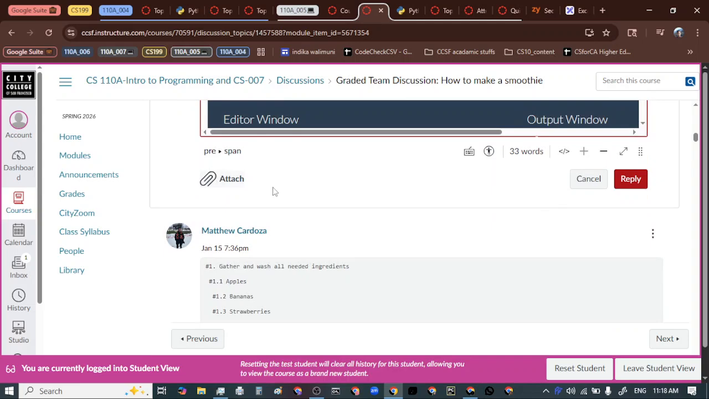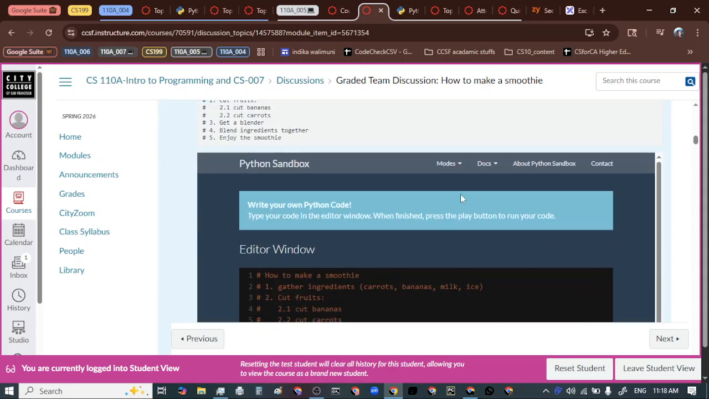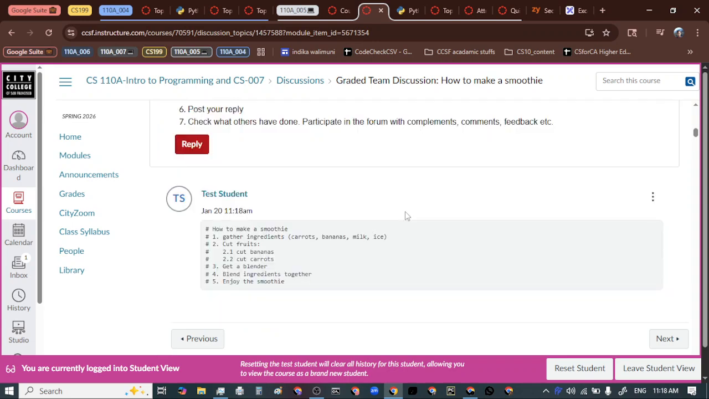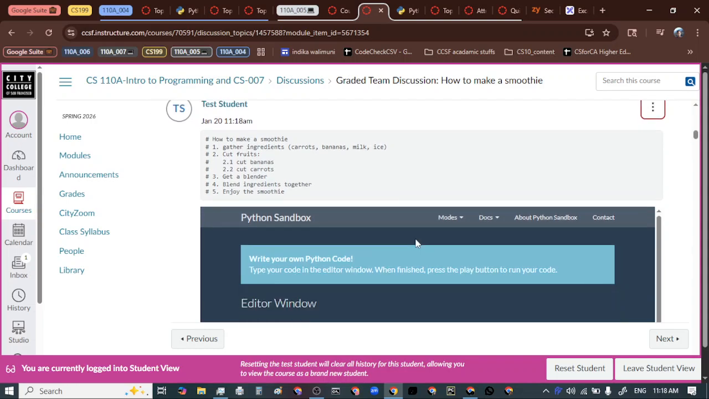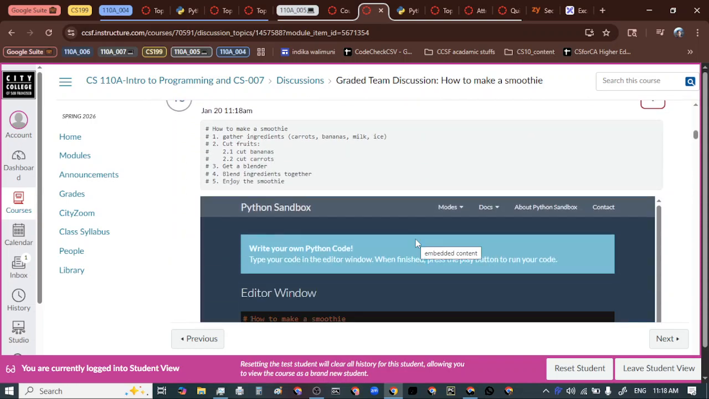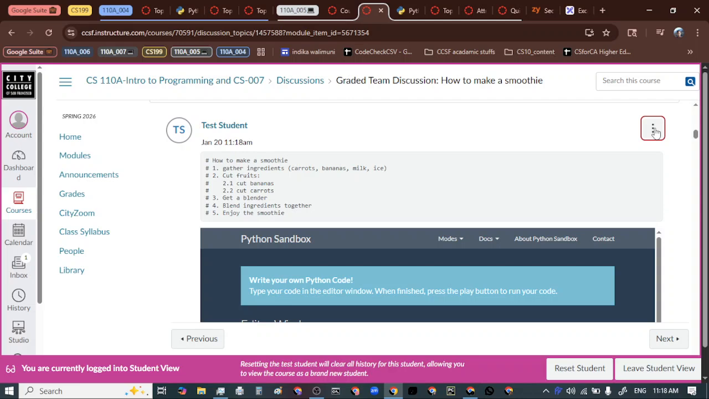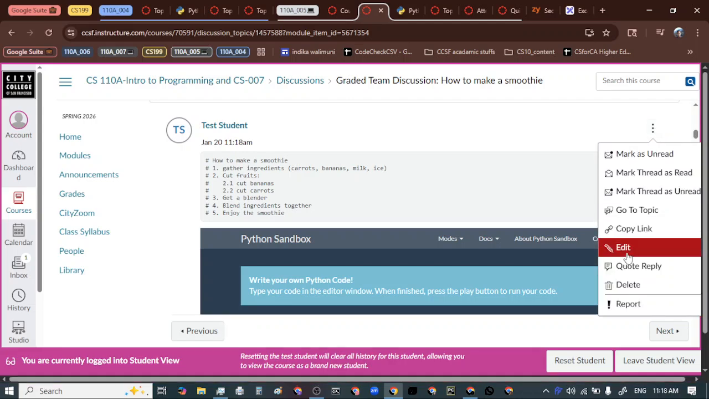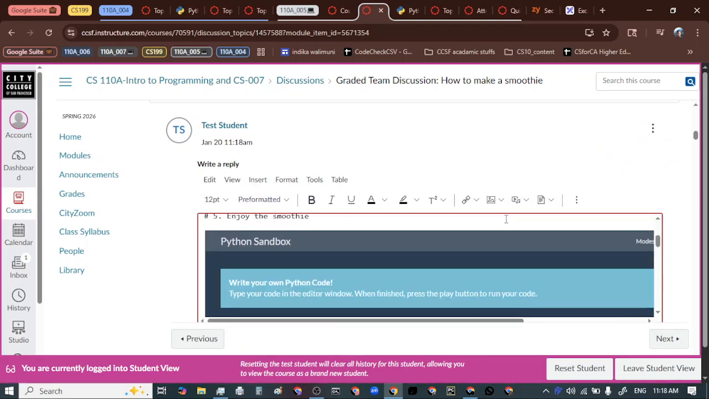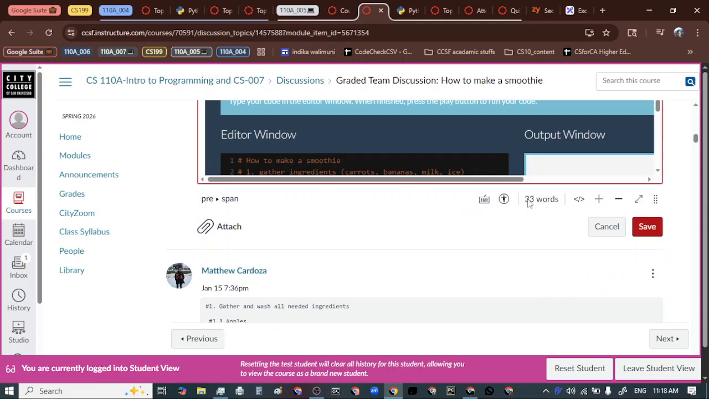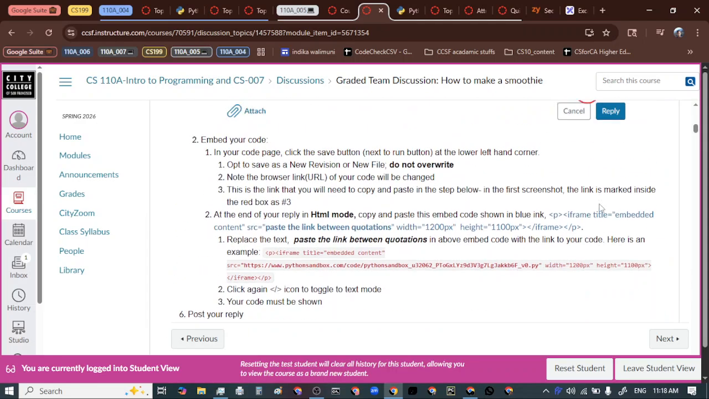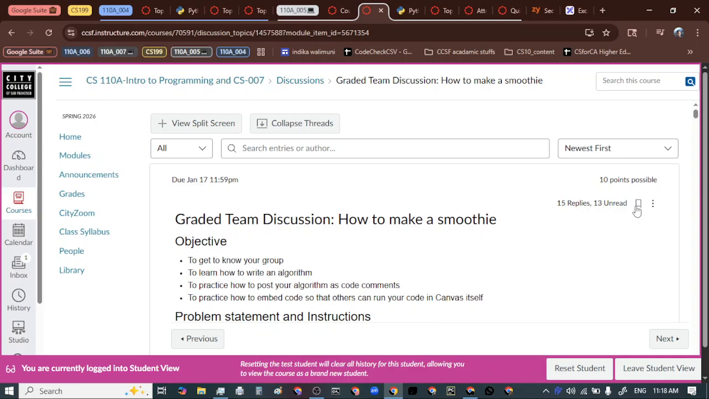By the way, guys, do not attach images, right? We will only see a file name, not show anything. So reply, and this is done. Let's say you made a mistake. You can edit by clicking on these three dots, and then edit. Then you can actually edit your posting.